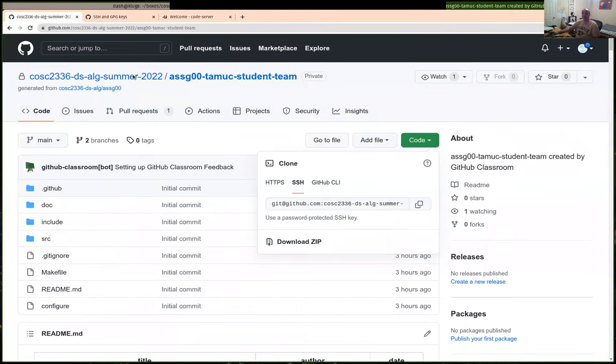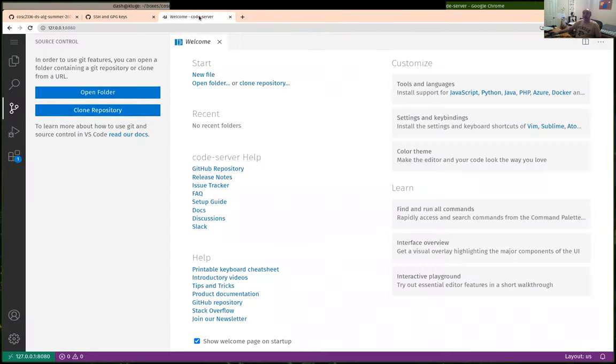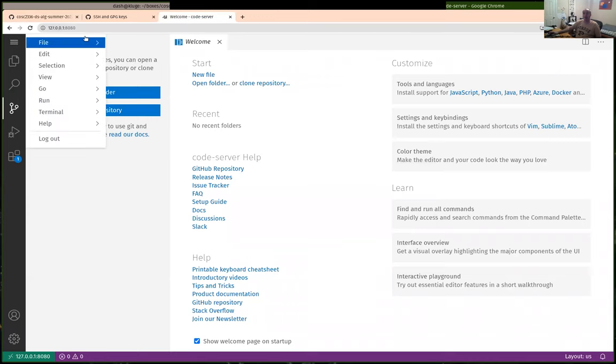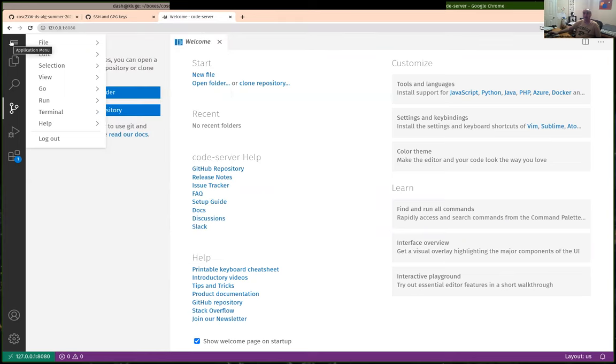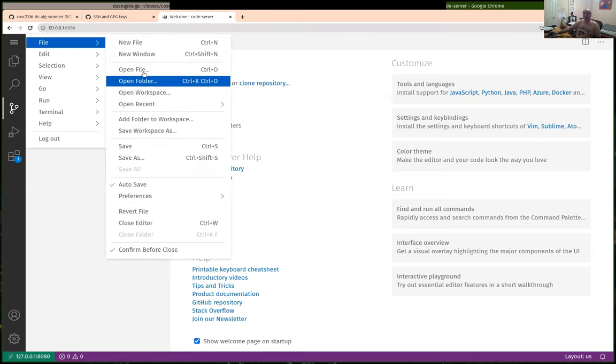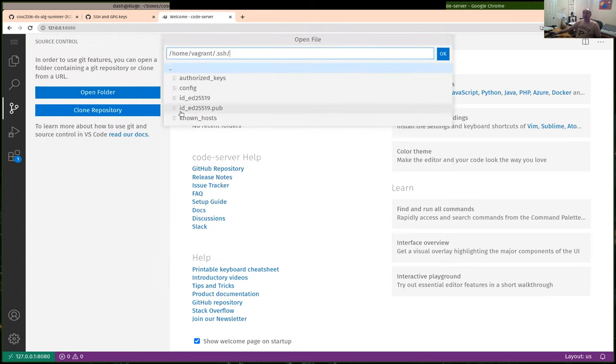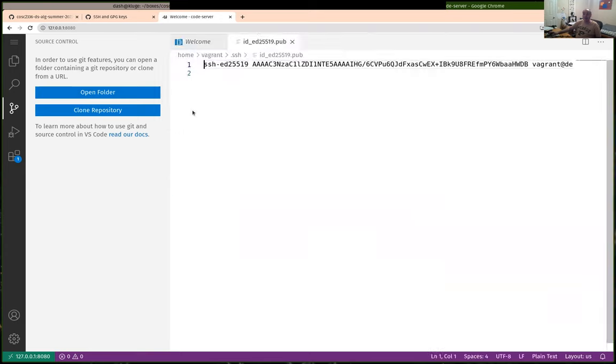So this was described in there, but the way to do that, if you go to your DevBox Visual Studio Code, if you go to File, so under the application menu here, I'll do File, Open File, find the .ssh subdirectory and open up the public key for your SSH key here.